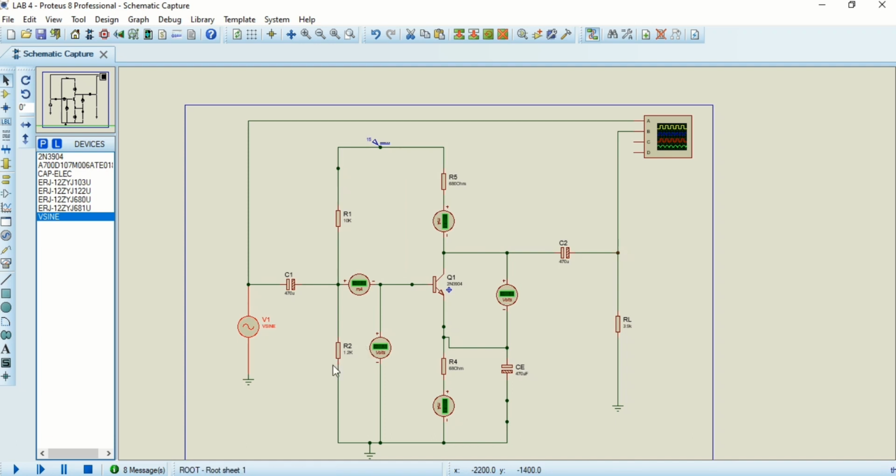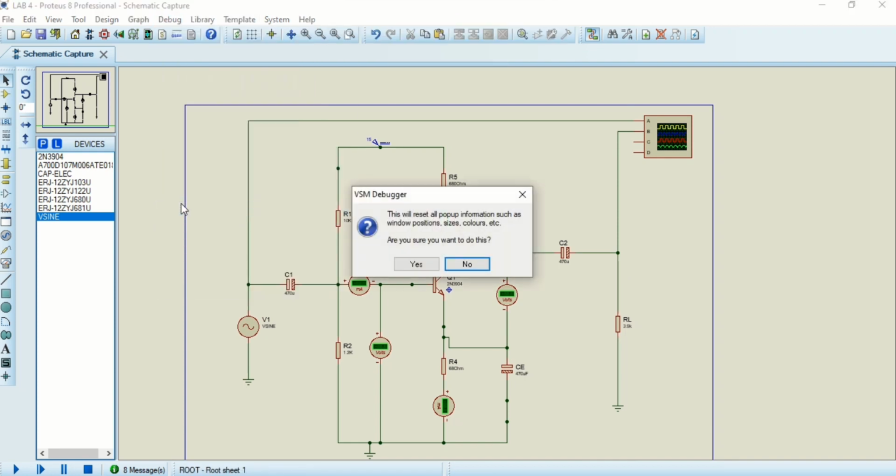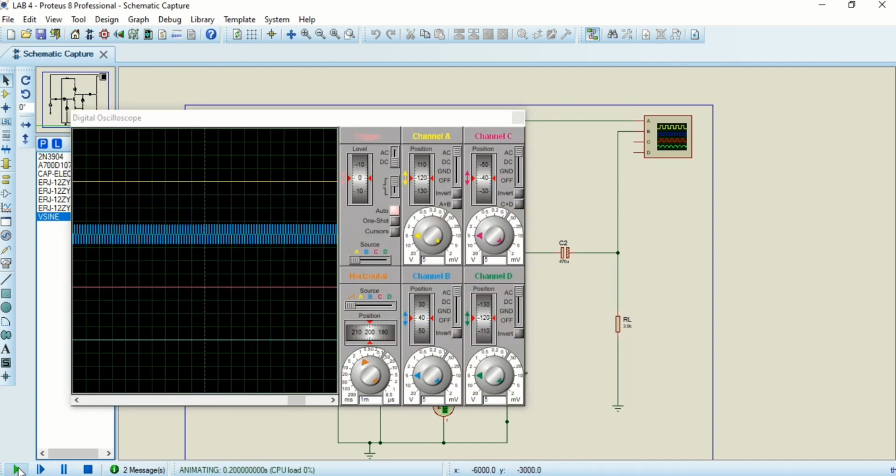We connect the signal generator to the oscilloscope at channel A, which will be for the input voltage Vs, the signal. And for channel B, I connect to the last resistor, which is for the VO. Okay, and before that I debug first and reset the debug pop-up window, and yes. After that I run the simulation.